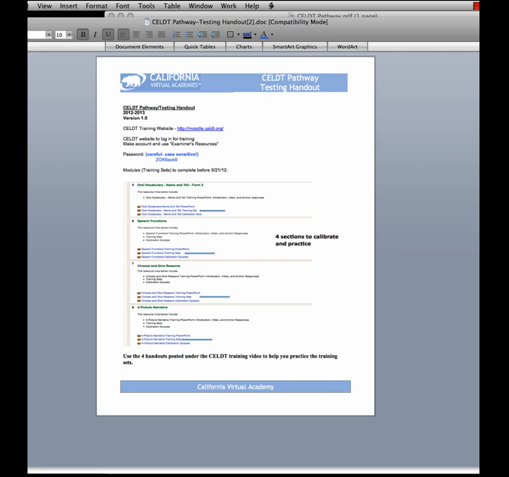Now, there may be a problem, and that is halfway through the year, I never know exactly when it's going to be, CELT takes the Moodle website down. So if you cannot get on the Moodle website and it's halfway through the year, you will know that the CELT Moodle website has been disabled. And in that case, that's okay.